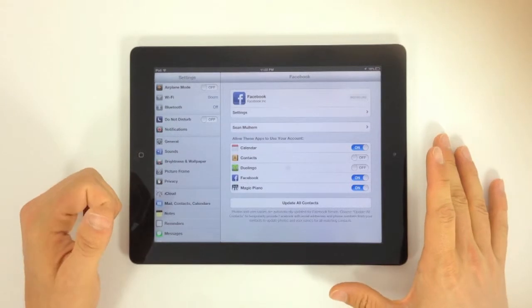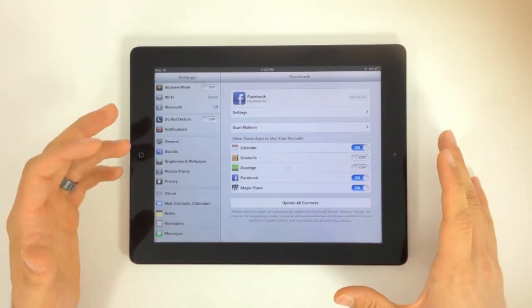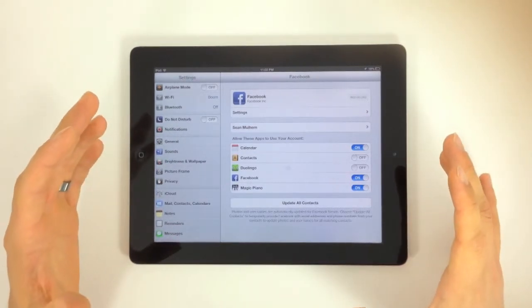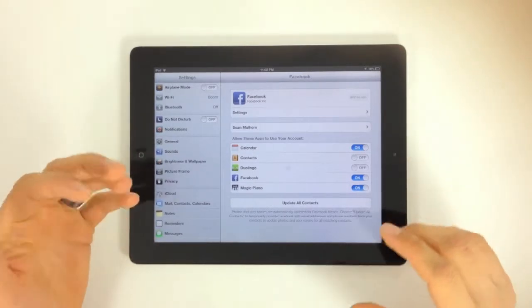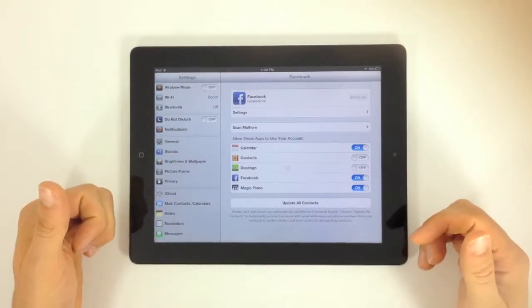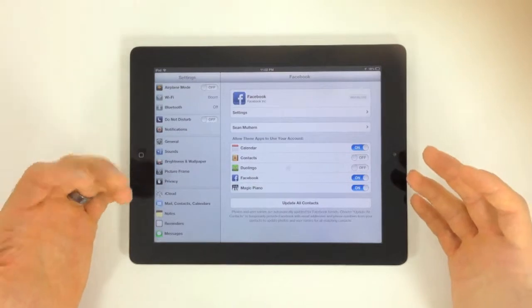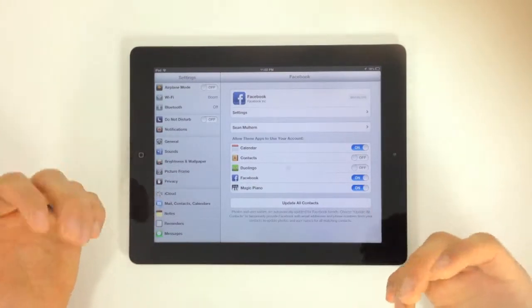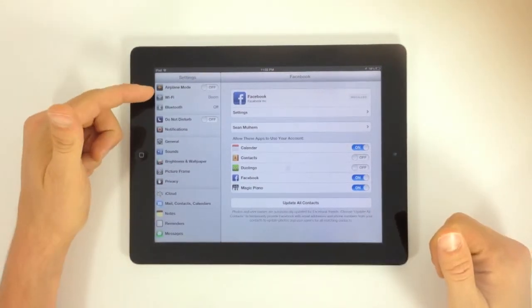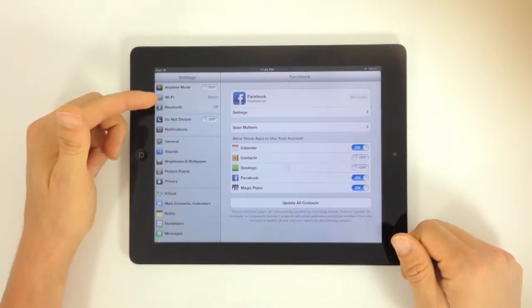The Settings app is going to allow you to customize the iPad and make it just a little bit more you. How do you want your sounds to look? How bright do you want it? What apps do you want to have notifying you when incoming messages come in? A lot of different things. So I'm just going to go right down the list pretty quick and give you an idea.